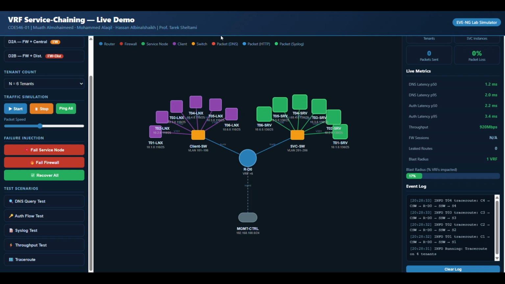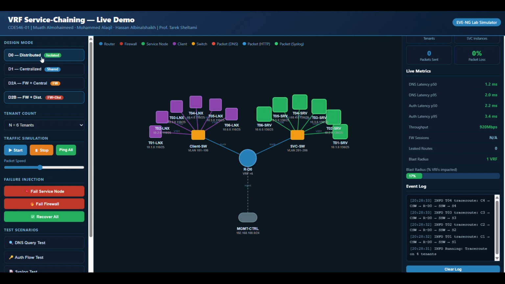Today I'll walk you through the VRF service chaining project. On the left, we can see our designs here, the distributed designs as D0 and D2B, and the centralized design as D1 and D2A. Each is separated by firewall or not. On D2A and D2B, we have our firewalls, while in D0 and D1, we have isolated and shared services with no firewall. Let's start with D0.